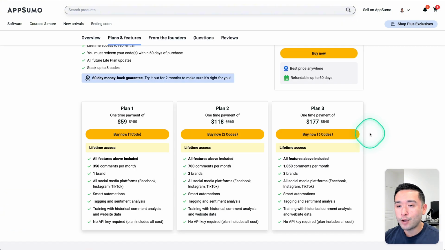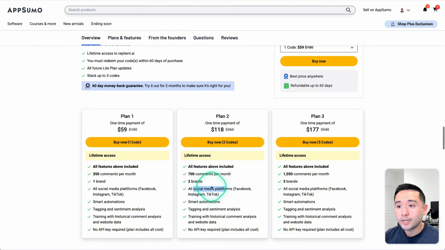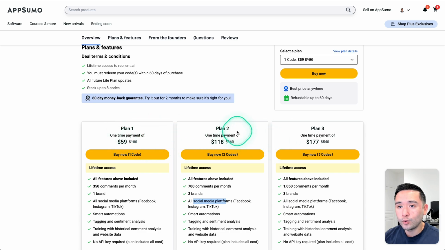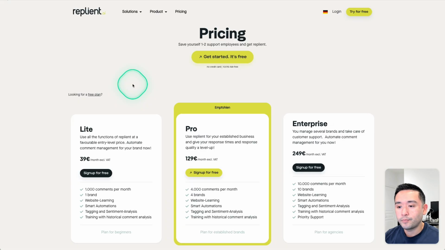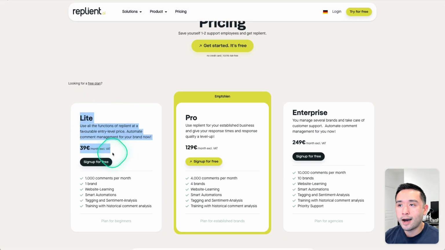Now, you can grab lifetime access to Replient AI on AppSumo starting at $59 for Plan 1, and you can stack up to 3 codes for $177. Now, one brand is a collection of all social media platforms. I have Plan 2, which gives me 2 brands, and I'll show you how the brands and social media platforms work together. Keep in mind that regardless of how many codes you stack, you will be tied to all future Lite plan updates. That's basically their starter plan on their website.